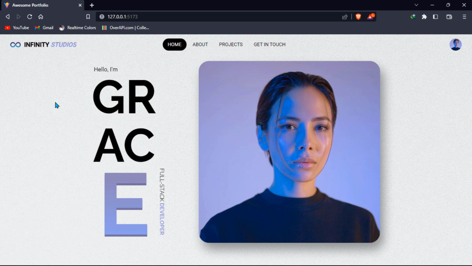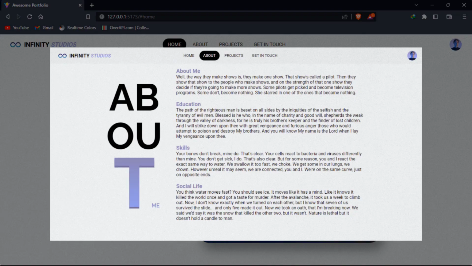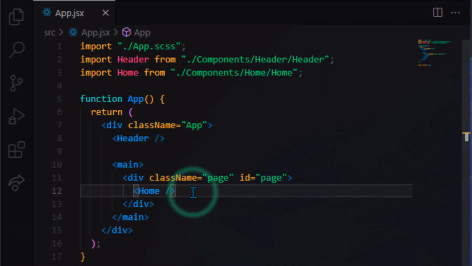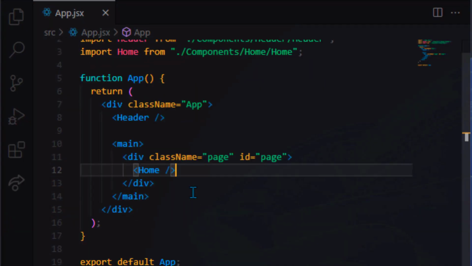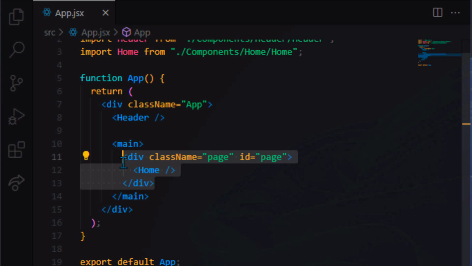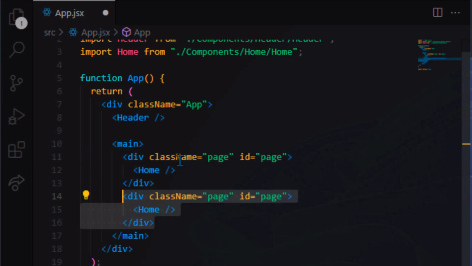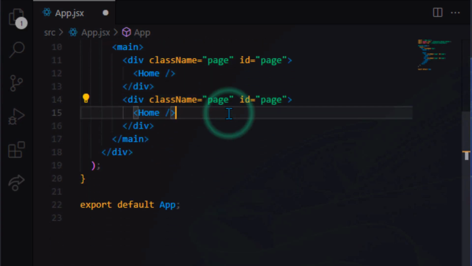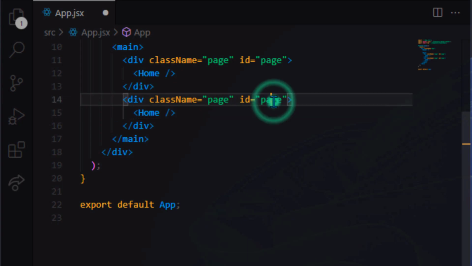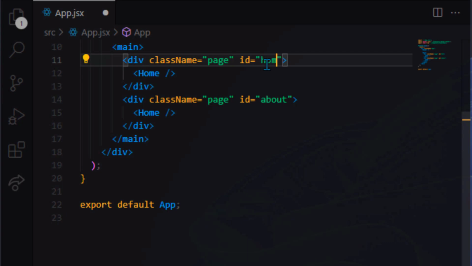Alright, that's all for the homepage. Let's move to the next page. Alright, for the next page, we're going to duplicate this, then replace the home component with the about component, which we'll be creating in a bit. But before that, I'll make sure to correct the ID of this page, and that of the home page also.